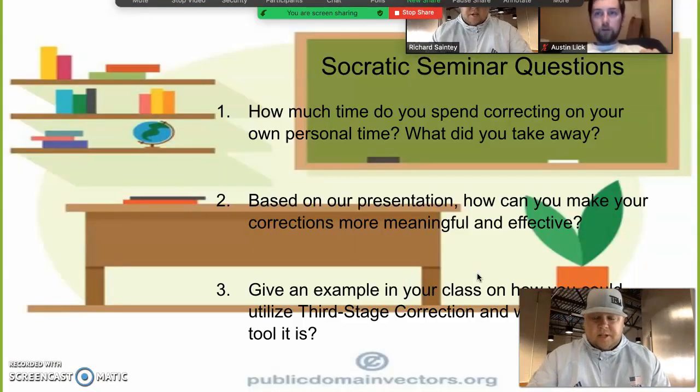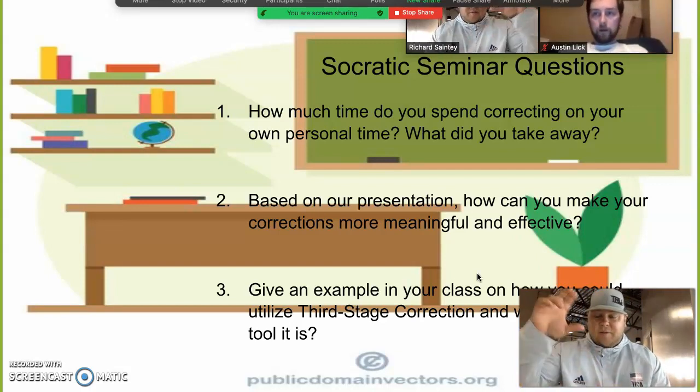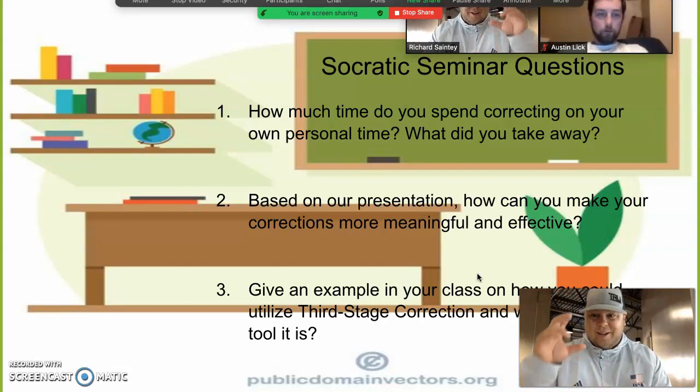Socratic Seminar questions. Austin and I put together 3 questions that you're going to be sent a link to. You're each going to have, we did some cool colors. I know what it looks like, but I don't know what it looks like to you guys. It might not be super cool or techie, but we're trying.